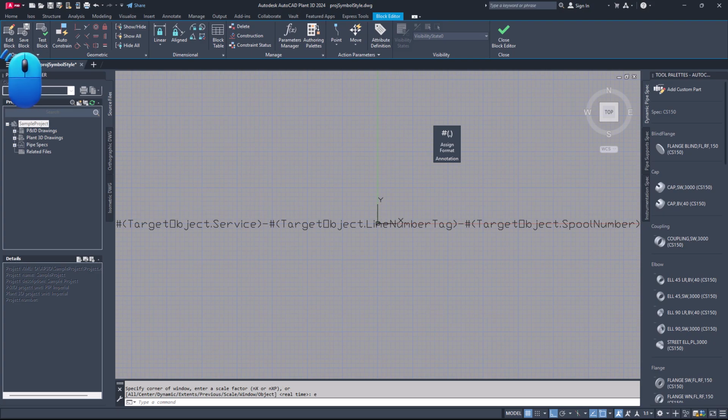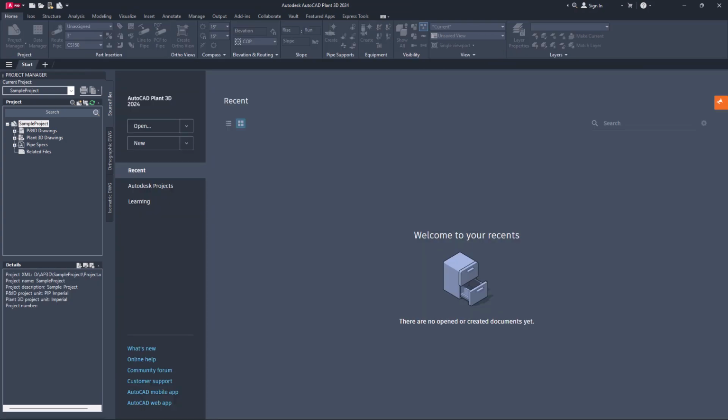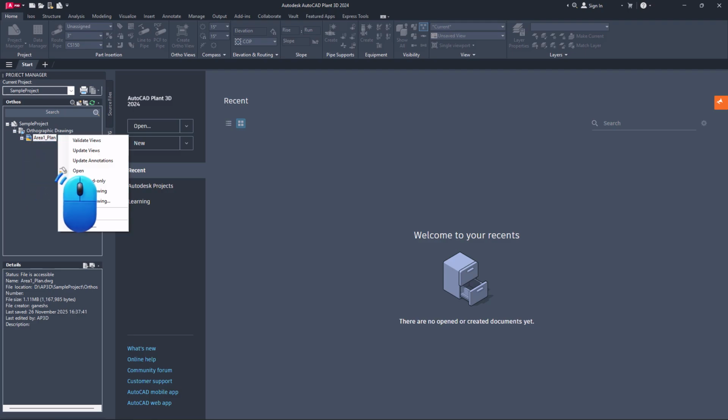Click the Save Block button to apply the changes to the block. Next, click the Close Block Editor button. Click OK to save your changes and exit the project setup. Now, switch to the Orthographic DWG tab. Create a new orthographic drawing or open the existing one you need.